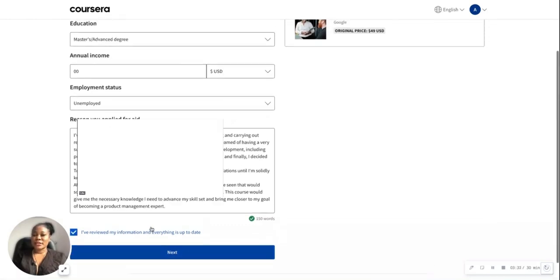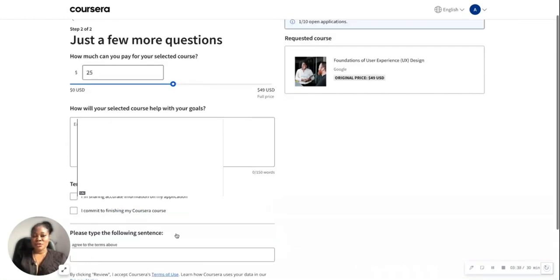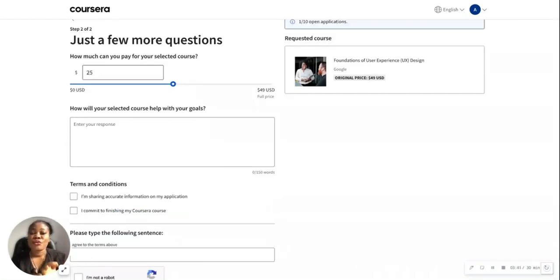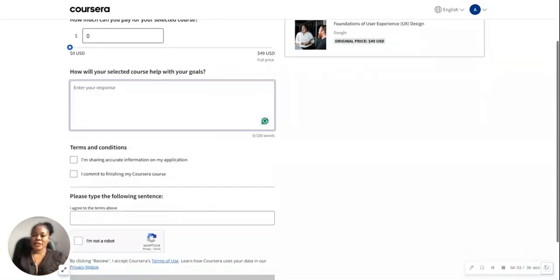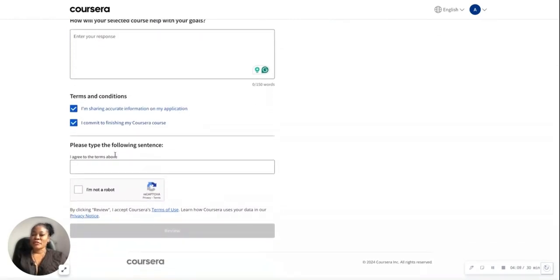And when you click on next, I'm not planning to apply for this, but let me just go ahead. So one thing is that your reason for it shouldn't be more than 100 words. Then how much can you pay for this selected course? For me, I can't pay anything, so I can change it to 0 naira. How will this selected course help your goal? You add it here.